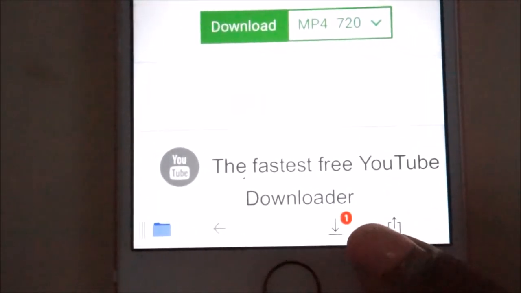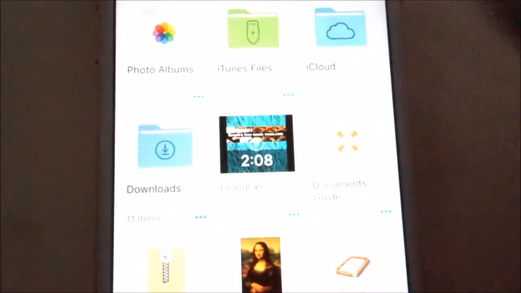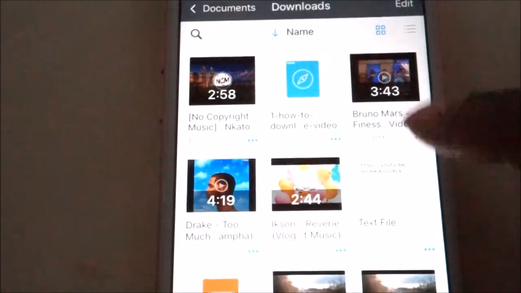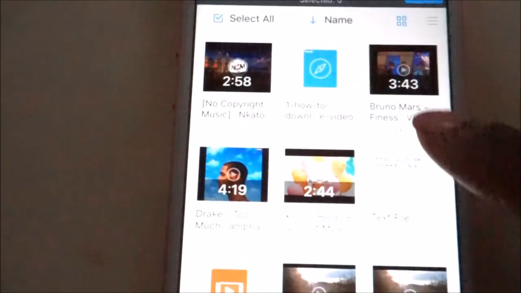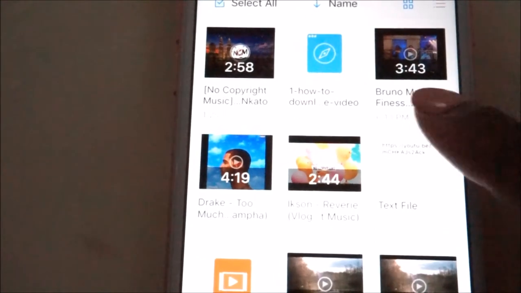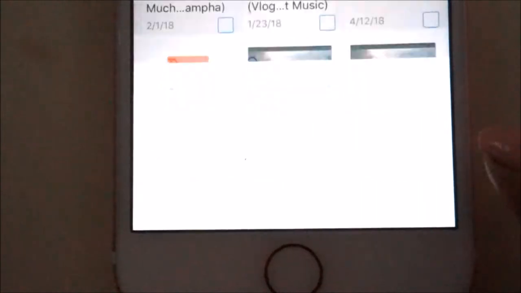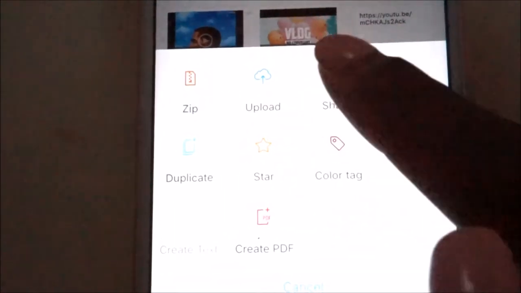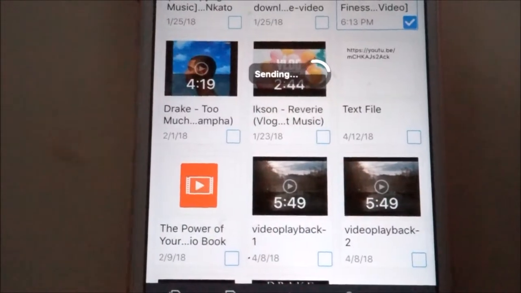Okay, so this little thing shows me that it's done. I'm gonna click on it. What I'm gonna do now is I'm gonna go into the downloads, Bruno Mars Finesse. So I'm gonna go to edit. I'm gonna put a X on the little check mark. And then I'm gonna go down here and I'm gonna tap more. And I'm going to share this to iMovie.